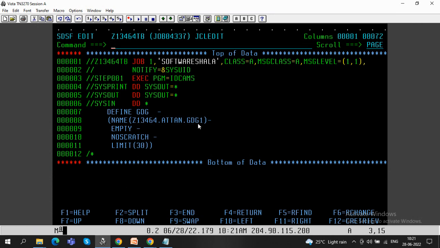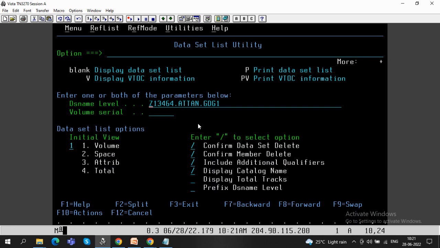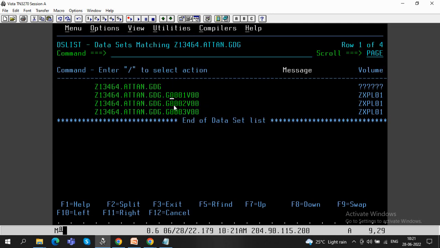So what we saw in the last session: we created the GDGs, and then the GDG versions. Some of the versions we created were one, two, three. This is a group of data sets used to store similar kinds of information.